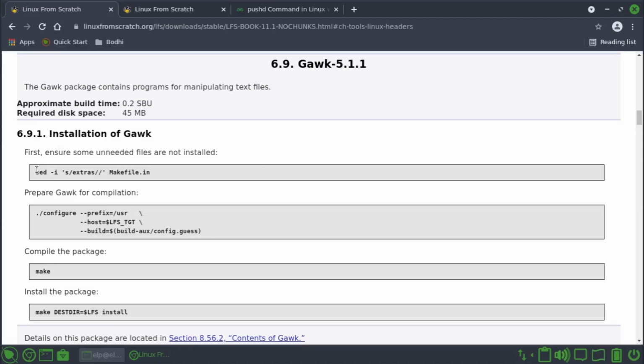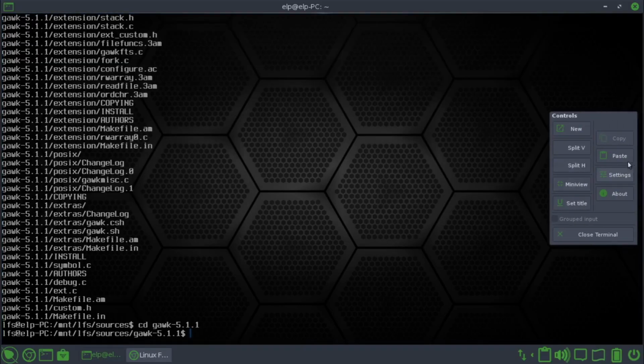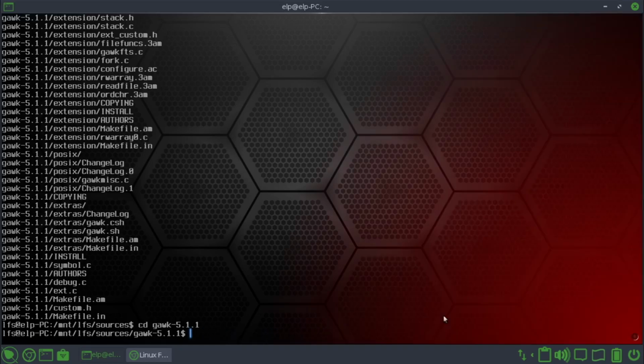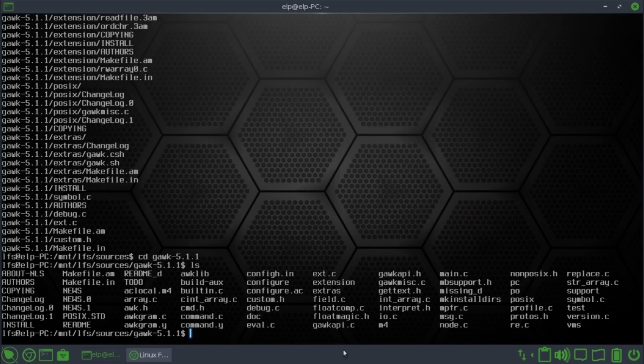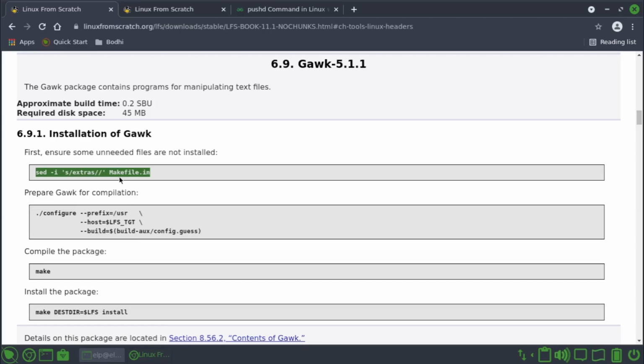Then first ensure that some unneeded files are not installed. Okay, so this basically removes the unneeded files as extras. So maybe let's just ls. So probably it will have file names with extras in the makefile.in.